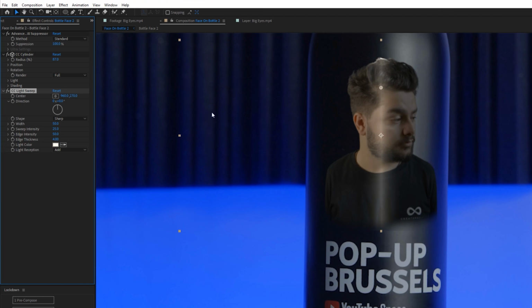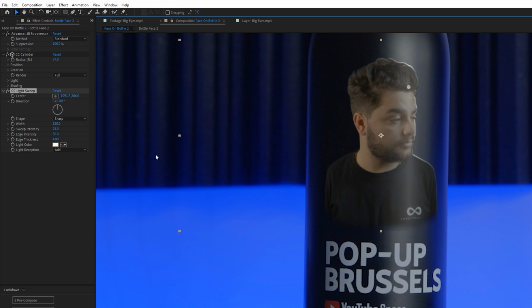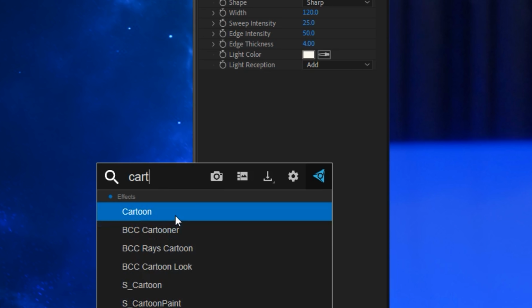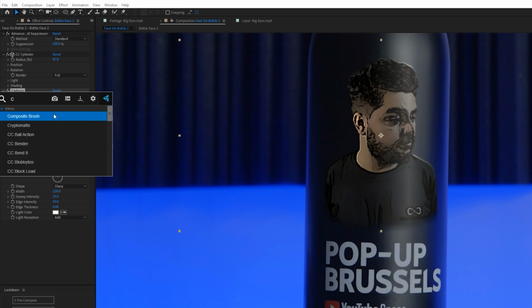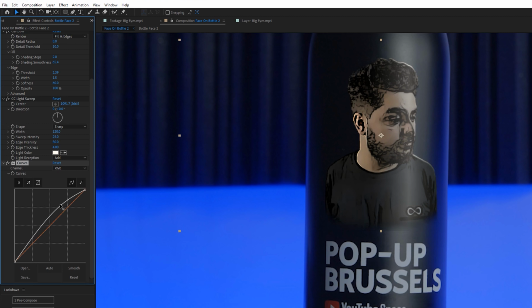So set the direction to 0 and increase the width here. And then kind of offset it like right here. And I'm also going to apply the cartoon effect, which I will put in front of the light sweep, and set the shading steps to 2, and maybe play a little bit more with the threshold and with the smoothness. And then also I would like to apply a curves to increase the contrast on my face.